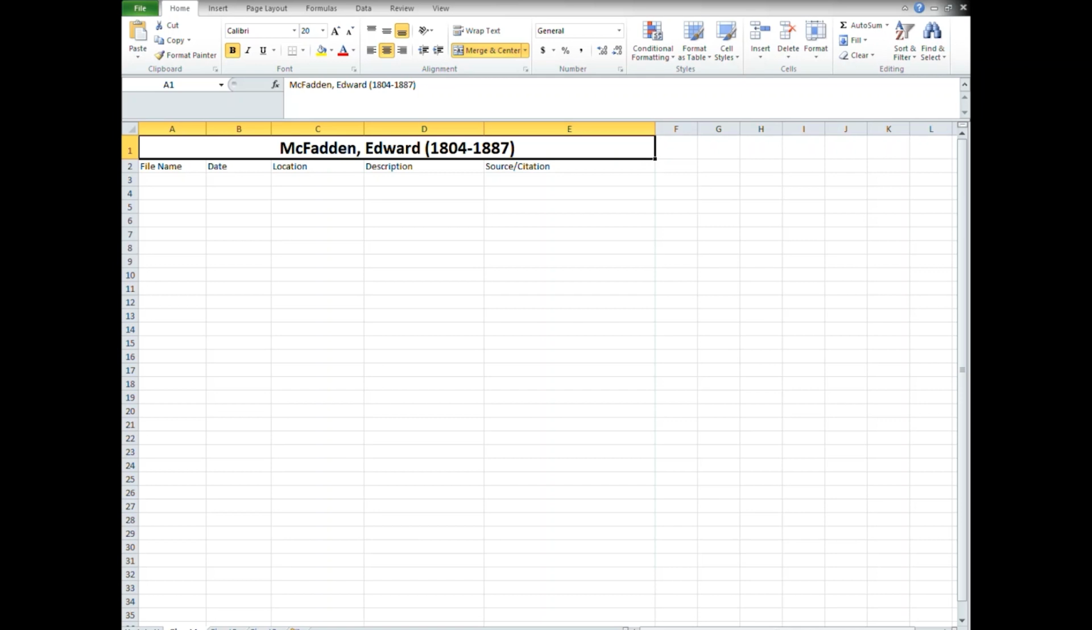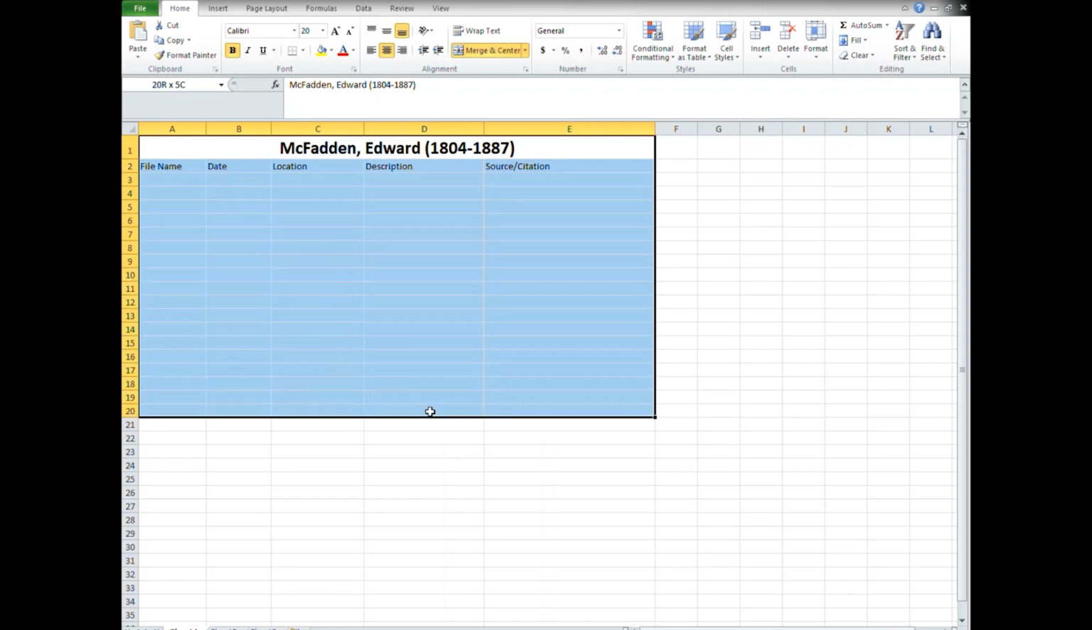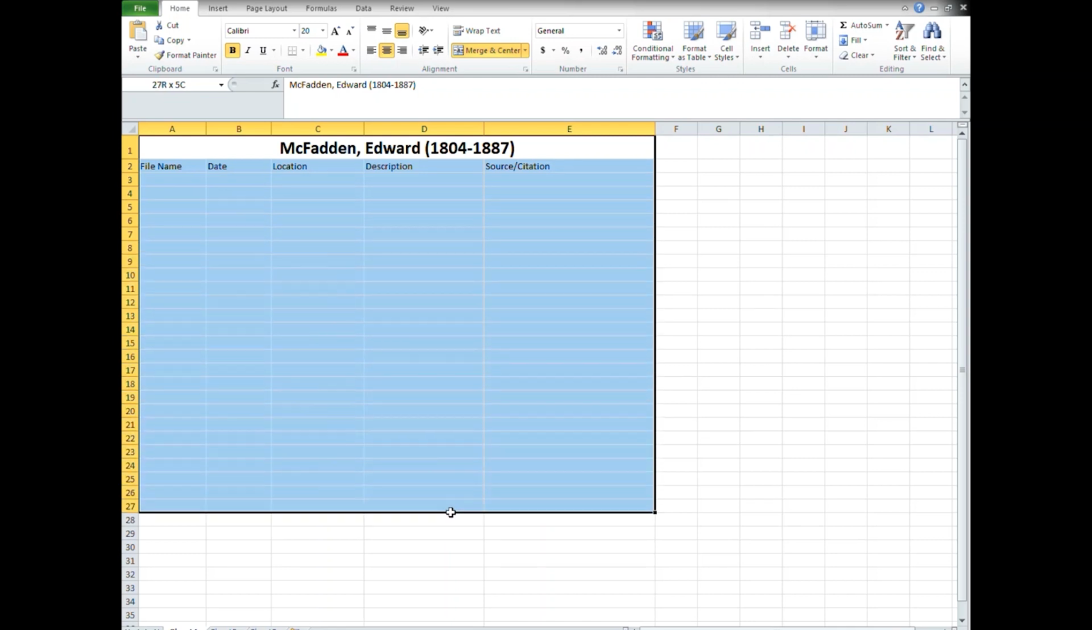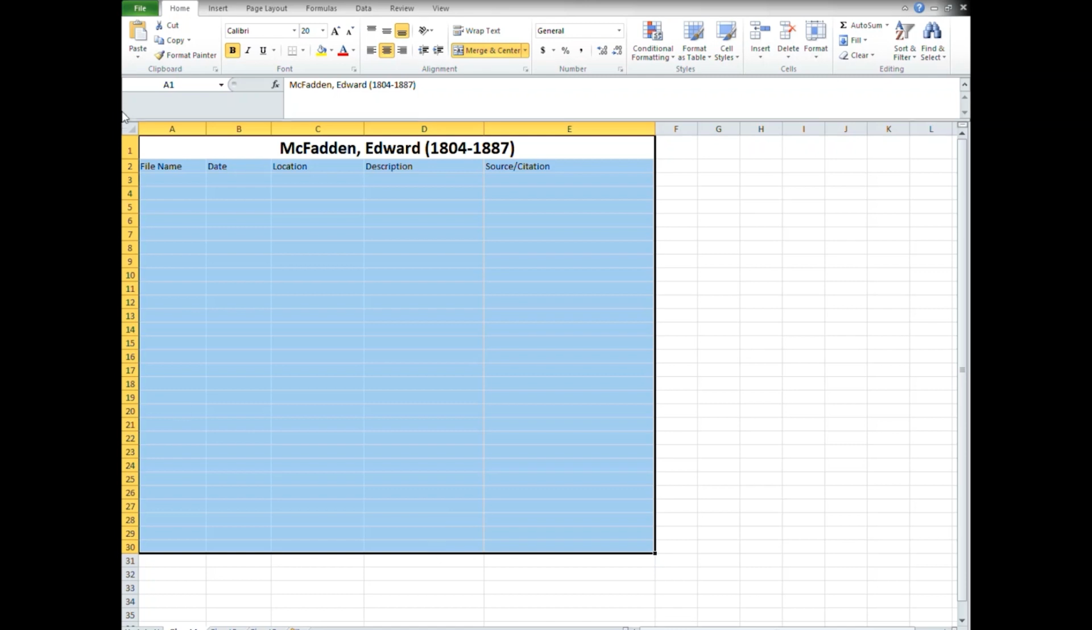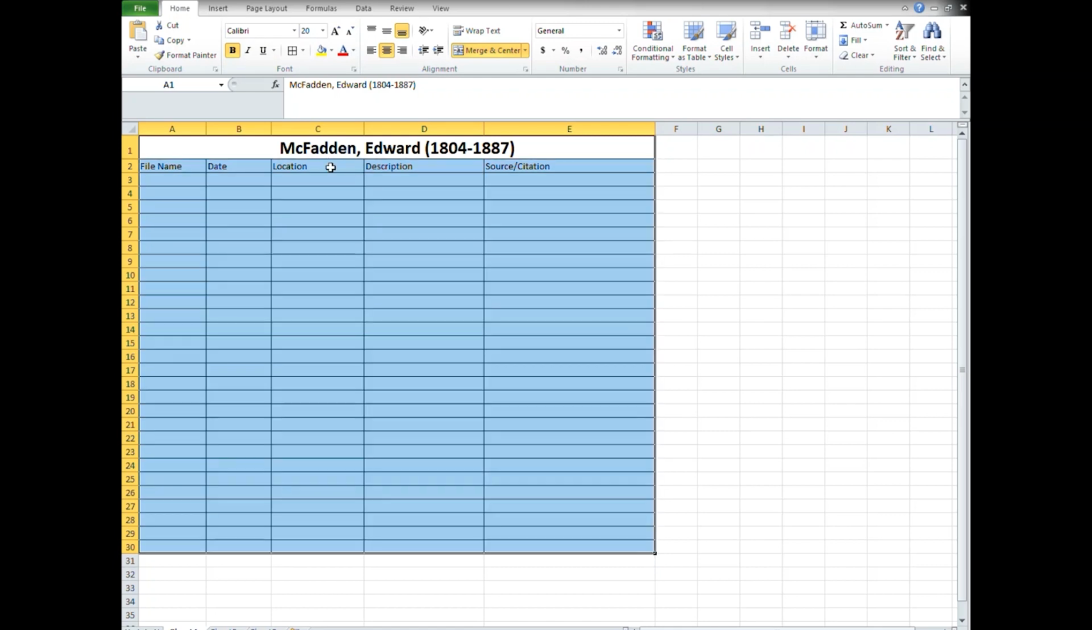And I like adding borders because for me, it also helps making it easier to follow. And if you print it out, I think it looks a little bit neater, especially if you have a lot of information. So again, I will click in the top cell I plan to use and then drag my mouse down as far as I want it to go. I'll go up here to the border box and I want to create all borders.